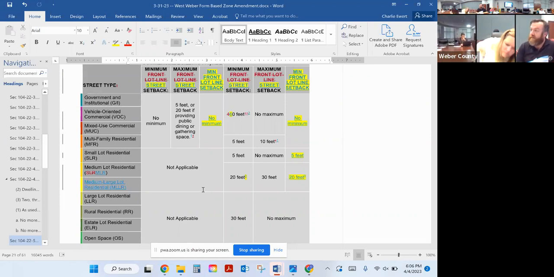Sidewalk, basically. Yes, you'd have sidewalk, you'd also have, I'd say probably shared access agreements, a whole host of things to make that function for them. Otherwise, they wouldn't be able to get approval because they have to have access to it. And so what this does is it says your lot line setback doesn't have a minimum, but your measurement is from the street. Sorry, kind of all over the place tonight, but so basically, your minimum street setback is what we're looking at here. So no minimum for the government institutional, vehicle oriented commercial, mixed use commercial, or multifamily. And then you have a maximum setback. It's 5 feet or 20 feet if providing public dining or gathering space, and that's maximum from the street.